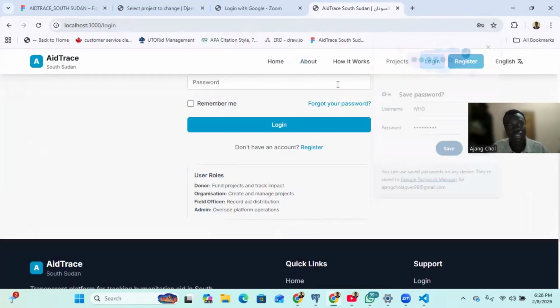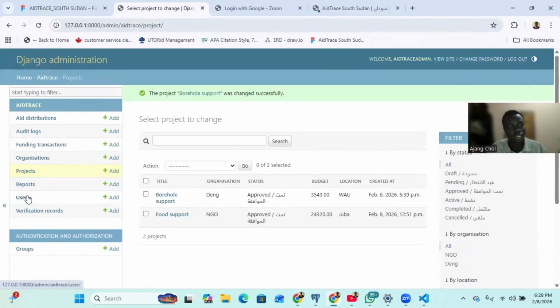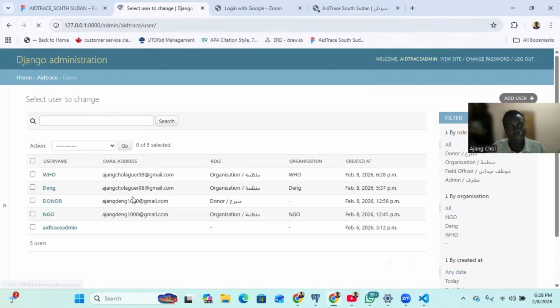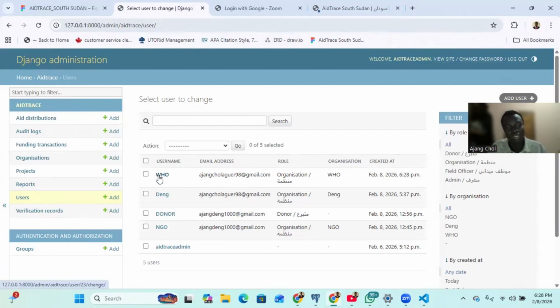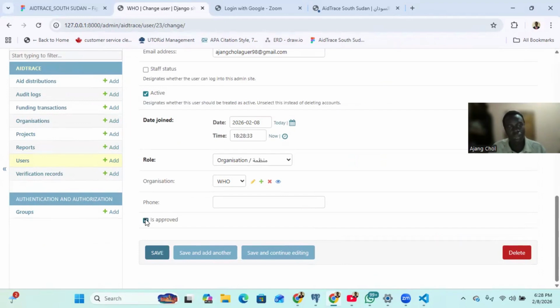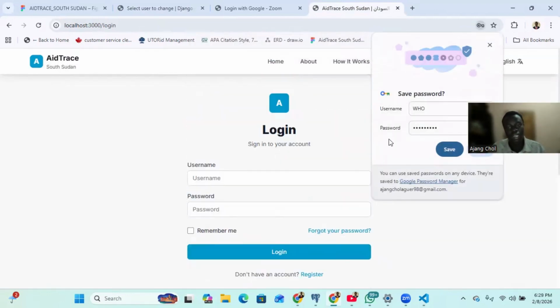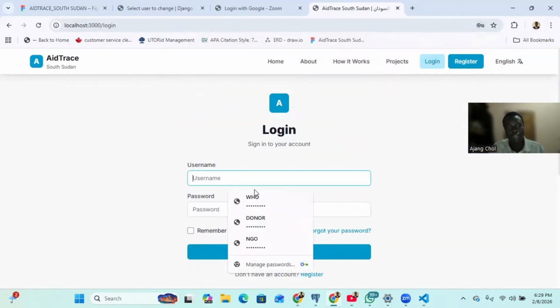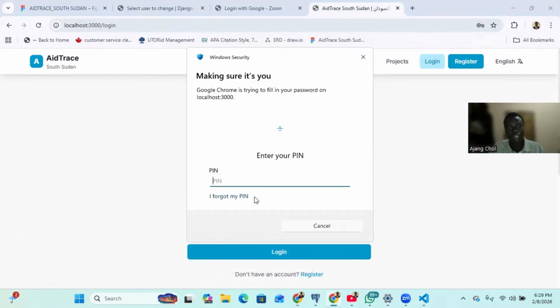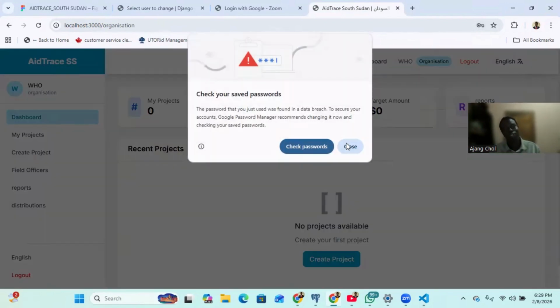by the admin. So I already have the admin page here in the dashboard, so I will just come to users. Yeah, when I refresh, what I just created is here. So the who here, let me just approve it to be used. So when I save it and I come back to log in, when I log in with who, I will now be able to log in. So yeah, I'm now logged in.